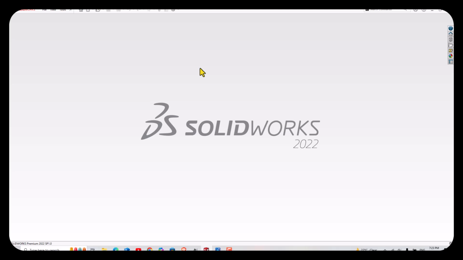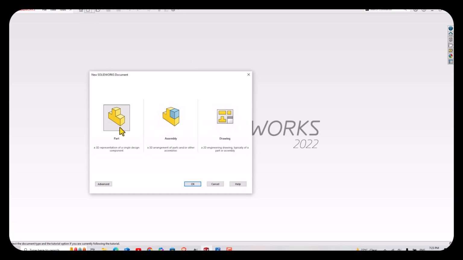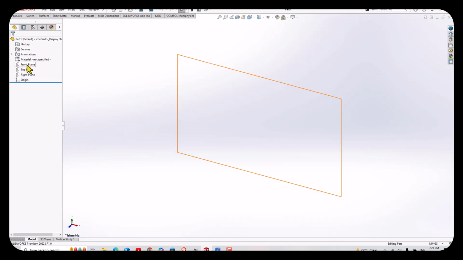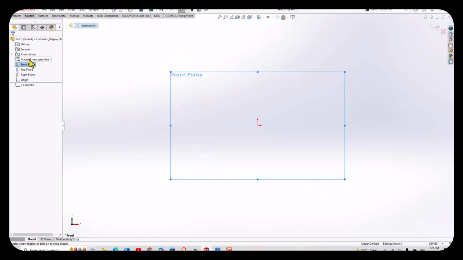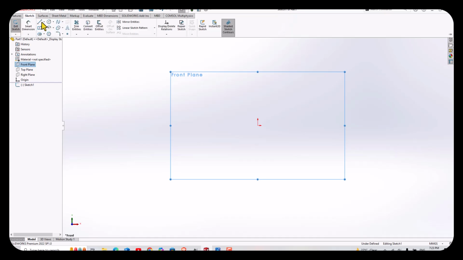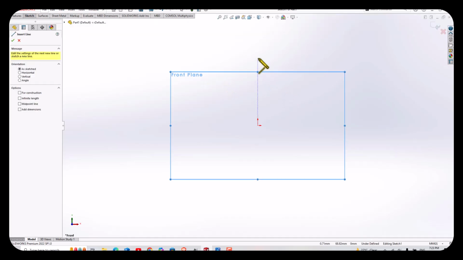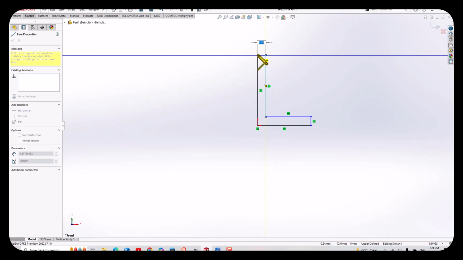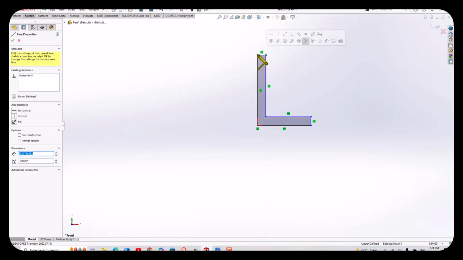So once you have SolidWorks opened, select new and select parts and click OK. Now select the plane that you want to sketch in. So I'm going to go with the front plane. Select sketch. So we are going to start with the sketch. Now we have to specify the dimensions for the sketch.